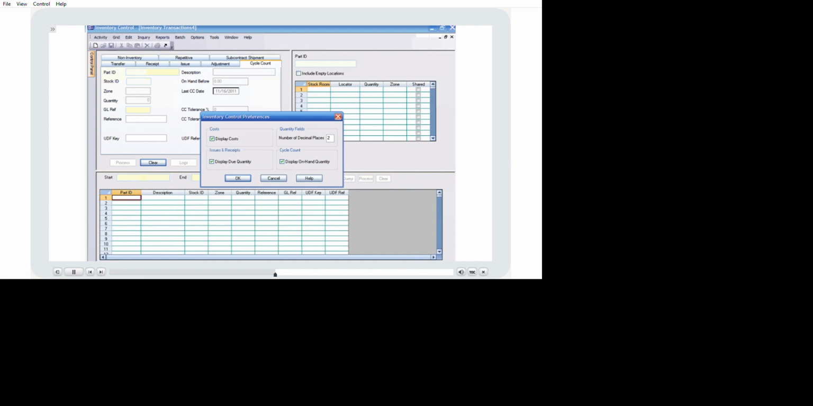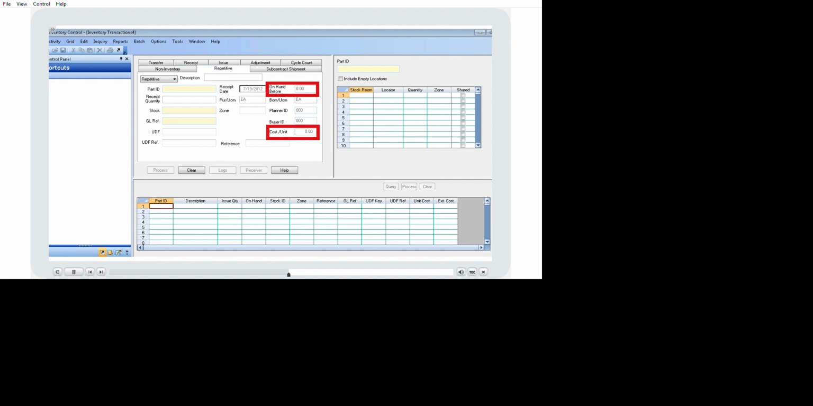Let's take a look at the results of configuring these settings. We will go ahead and place a check mark in each item. Once the checks have been placed, click OK. Then close the transaction window and reopen it so the window can refresh with your new choices. These fields were not visible earlier before we placed the check marks in the Preferences window.